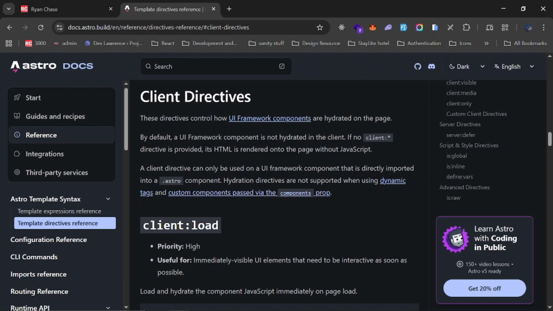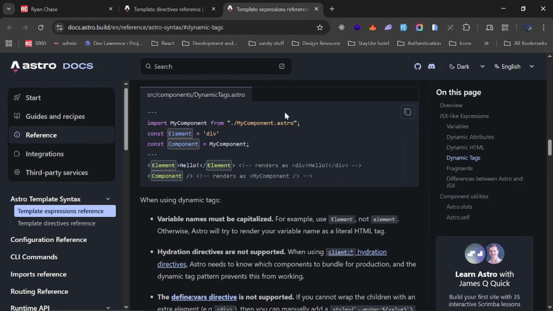And one thing to also notice is that a client directive can only be used on a UI framework. So you can't directly add it to your own custom components, like pass it as a prop or use it with dynamic tags. In case you don't know what dynamic tags are, let me just open this in a new tab and quickly show you. Yeah, so this is what dynamic tags is. It's just like creating a variable, then giving it a value, and then using that as a component here. So let me just get rid of this.